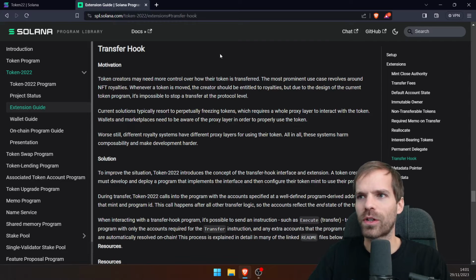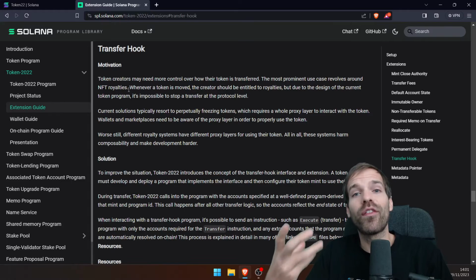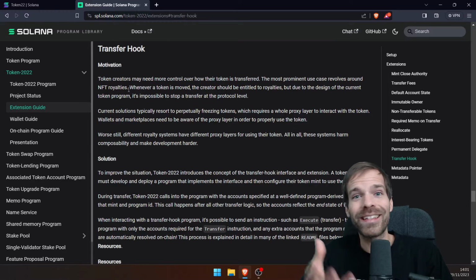On our token, at a high level, we get more control over how it's transferred, because we can add our custom functionality. The most prominent use case revolves around NFT royalties. Yeah, because that's always something that people want to have. And you can't do NFT royalties with transfer fees. Why not? Because transfer fees have the fee in the token that is transferred.